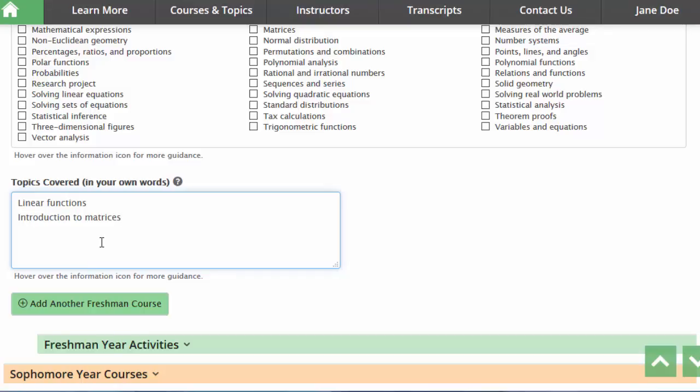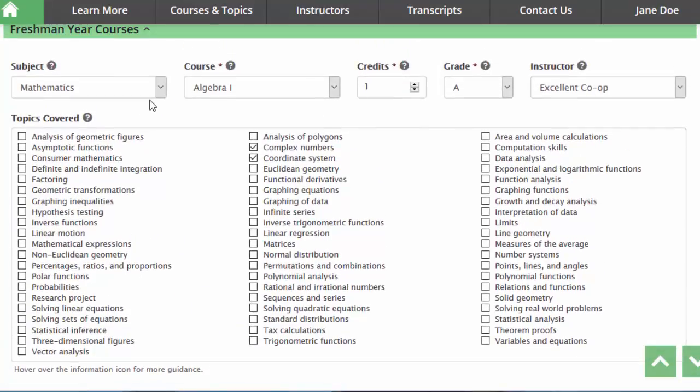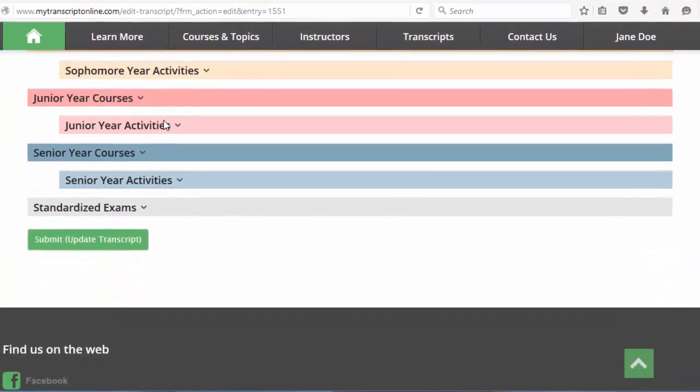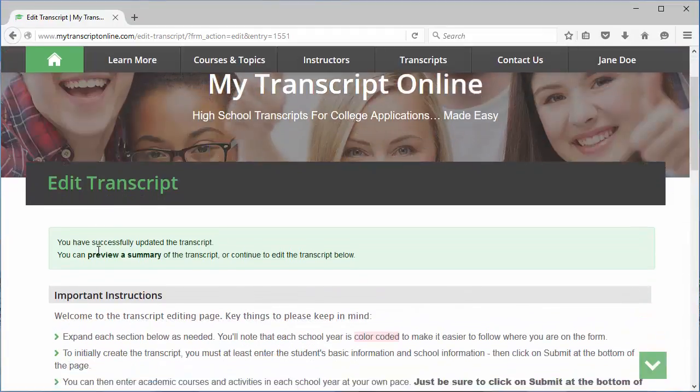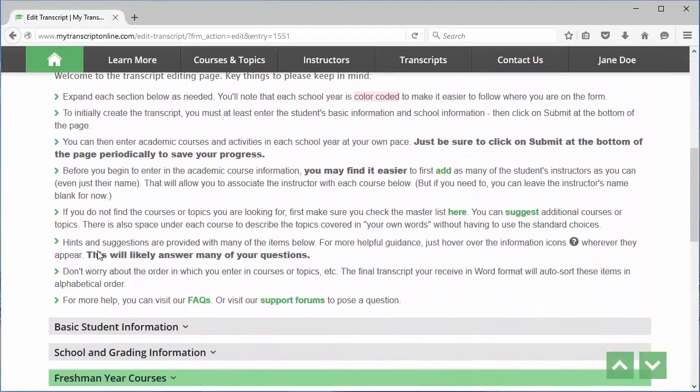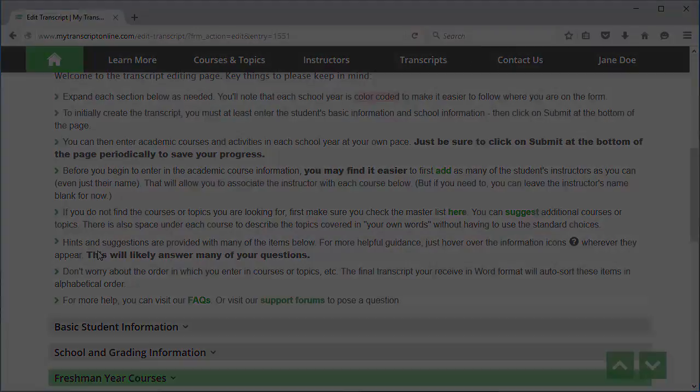If I want, I can now add another freshman course. Or, if I'm pleased with my progress so far, I can simply scroll down to the bottom of the page and be sure to hit submit to update the transcript and save all the work I've done so far. And then I can continue to edit this transcript. I will next illustrate how to enter in extracurricular activities.